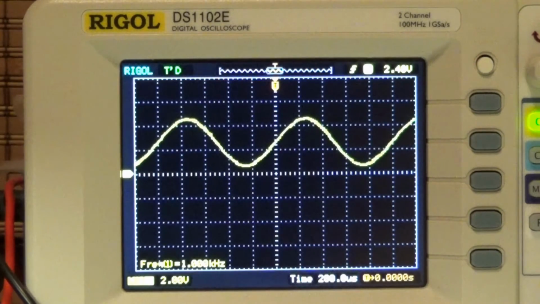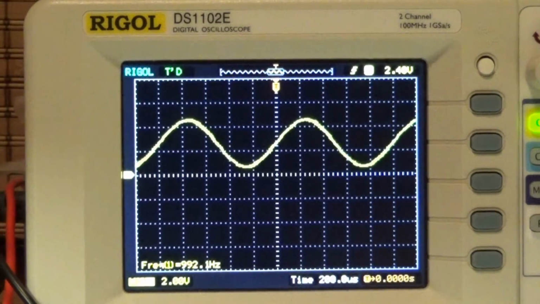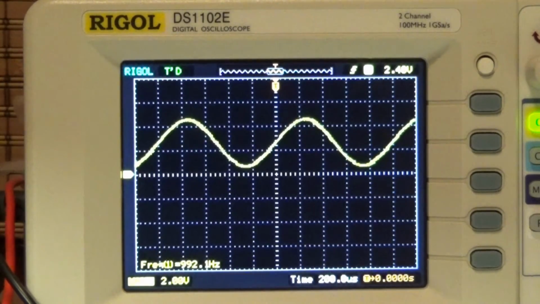Now I'm going to hop over to the computer, recompile it for a different frequency. Let's put in 1200 hertz and recompile it, and we'll see the output change. So just give me a second here. It's now compiling. It's a very short piece of code, so it doesn't take very long.